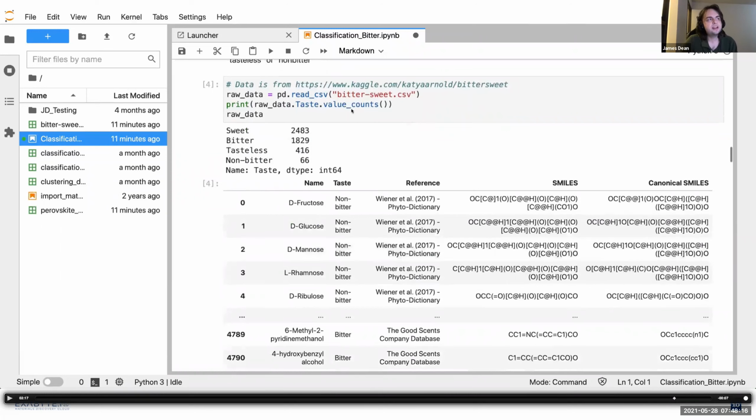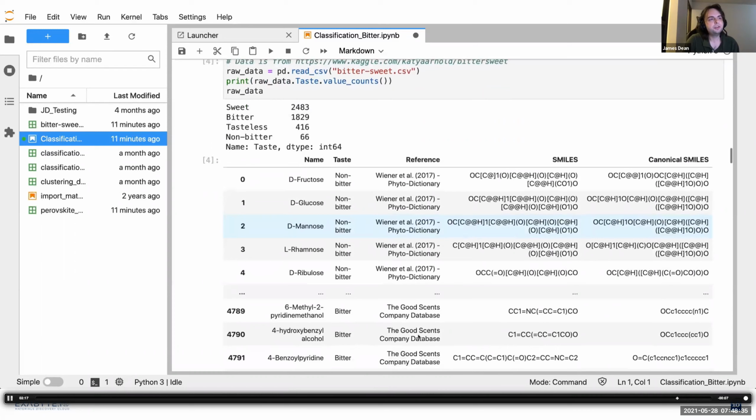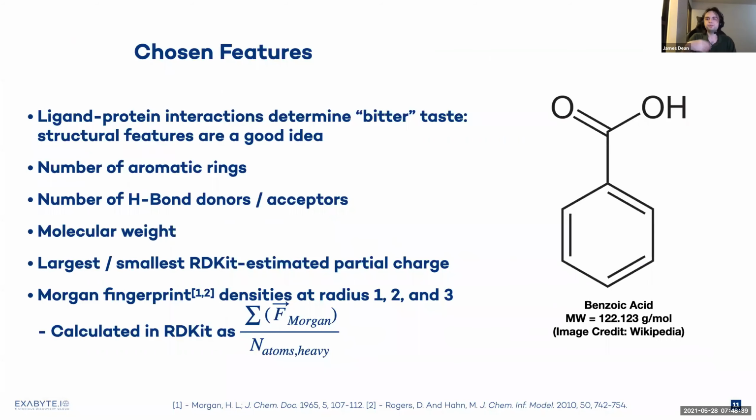We can print out some value counts in the taste column, because this is the truth we're going to be using. We can see that there are many sweet molecules, plenty of other bitter ones, fewer tasteless molecules, and some non-bitter molecules. And we can print out the data set here that we showed on a couple of slides ago. Okay, so we've read in our data set and we're ready to do some machine learning on it.